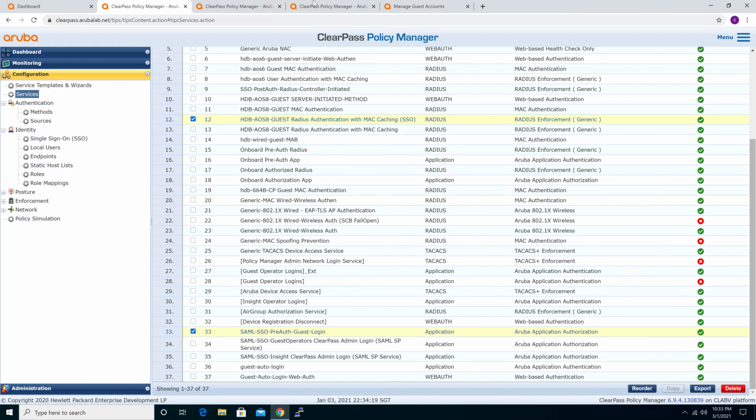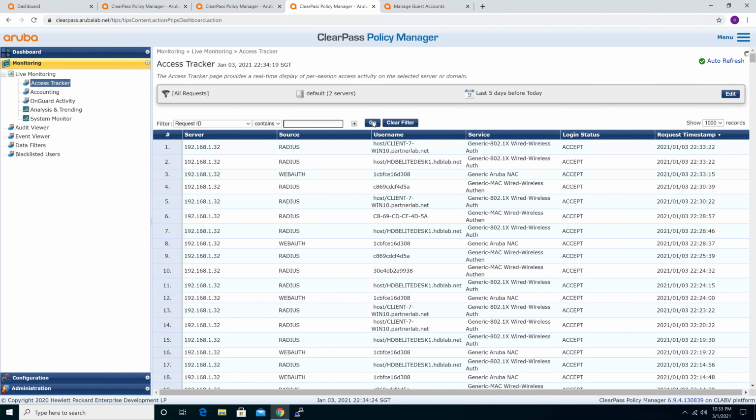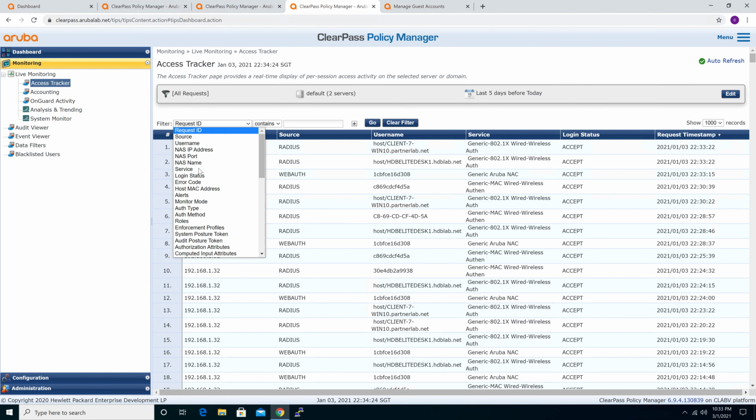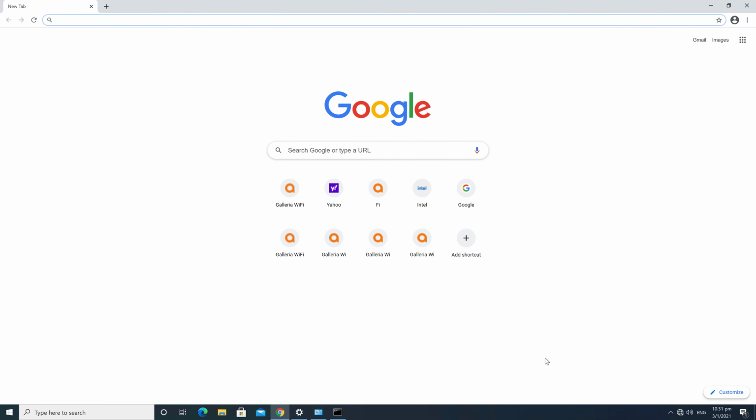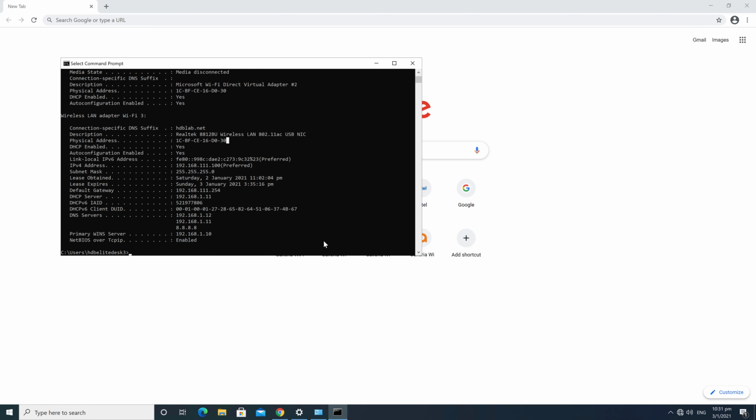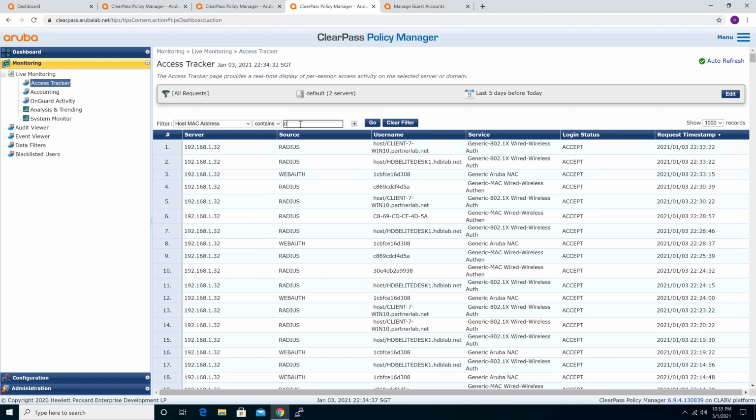Okay, so let's go and do a simple test. We will filter the user account, and see the user account in this case. The MAC address is D030. Okay, so it's a D030.